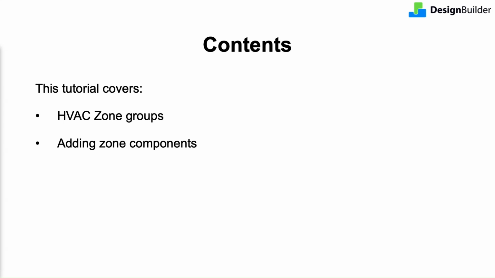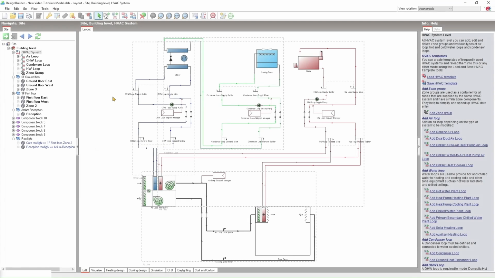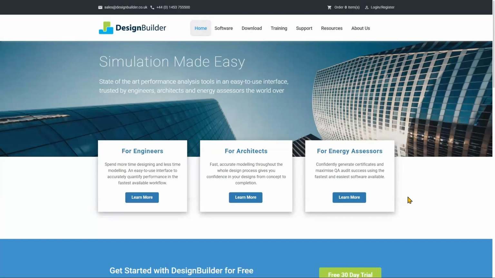Hello! In this tutorial, I will show you how to set up HVAC zone groups and add zone components. In detailed HVAC, zones having the same HVAC equipment can be grouped together.